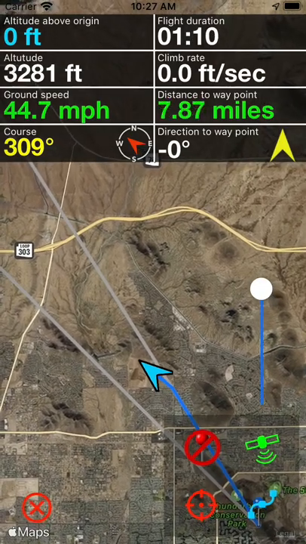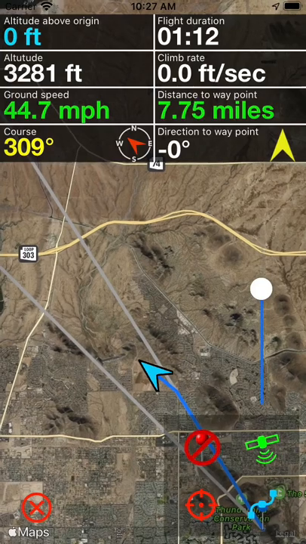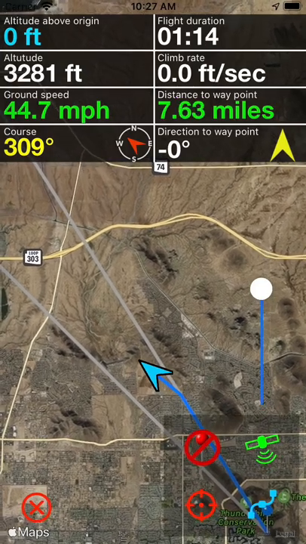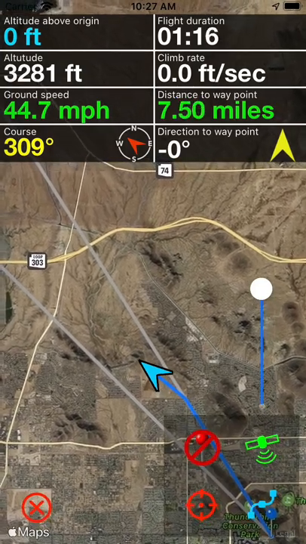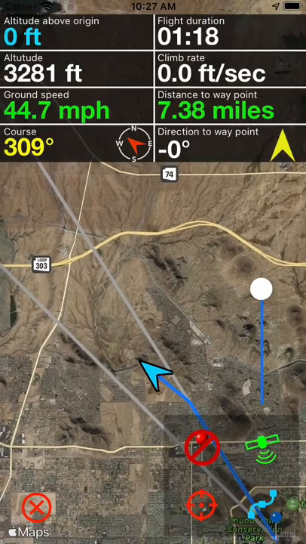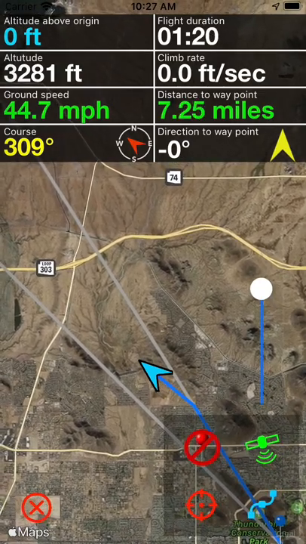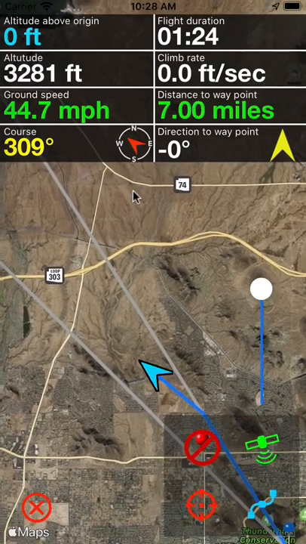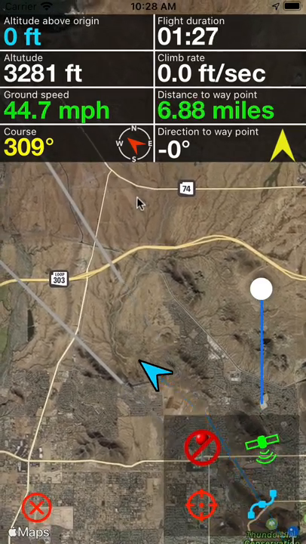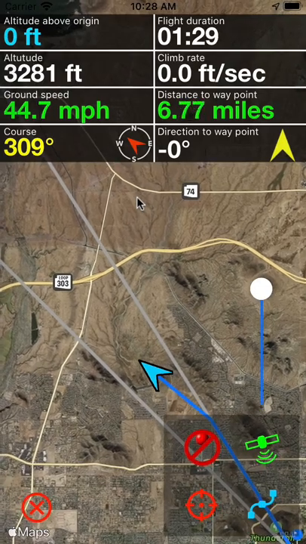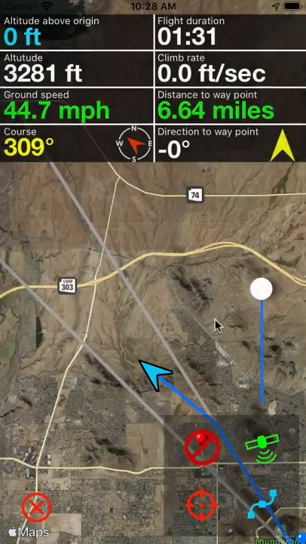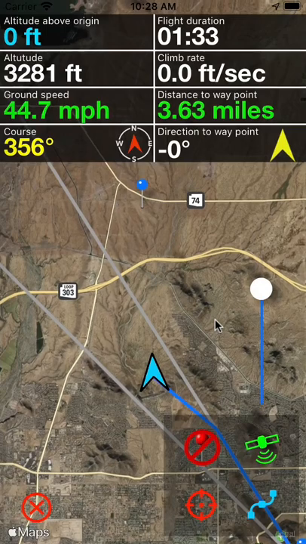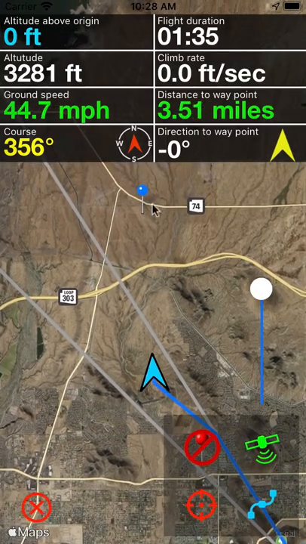Now, let's suppose you didn't even plan a route, or you did plan a route, but you want to change your route while you're in flight, and you want to add a new waypoint. So, for example, let's suppose we want to go to this point up here. Simply click and hold down on a particular location, even when you're flying, or even if you haven't created a route, and it allows you to add a waypoint to that location. So now PPG Flyer will be directing you to that waypoint.